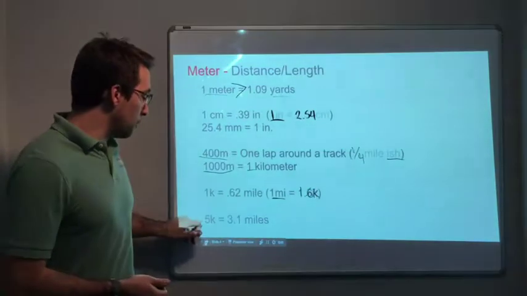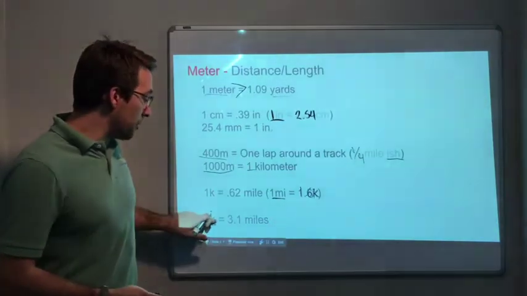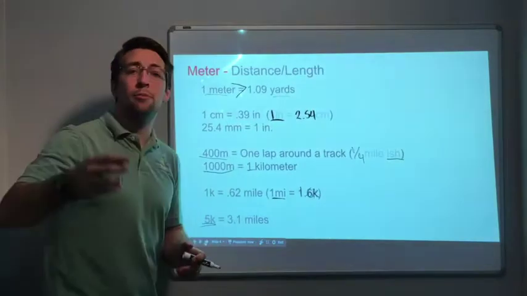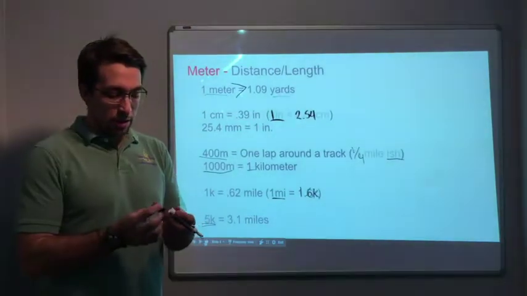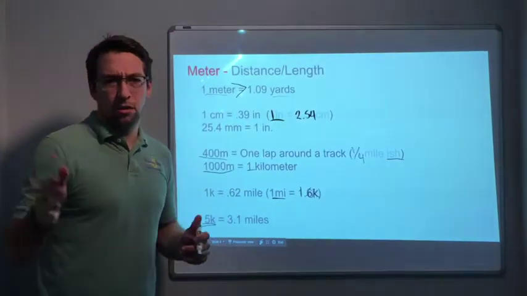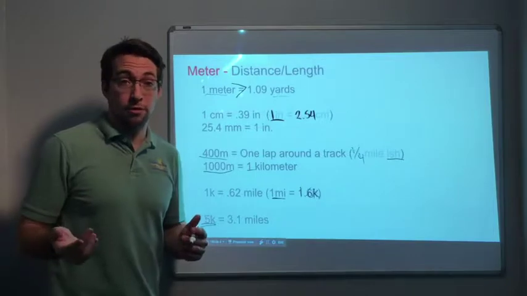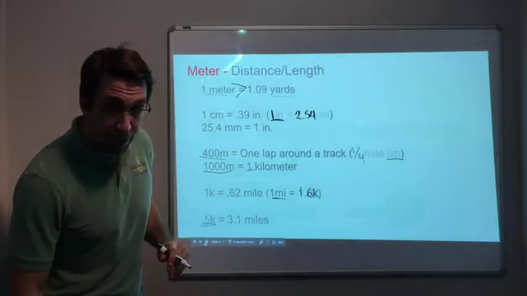And your family might run in a 5K on the weekend. Well, 5 kilometers is 3.1 miles. So if you're thinking, oh man, that's 100 miles. Whoa, okay, 100 miles. Well, let me switch that. 62 miles is 100 kilometers. So 62 miles is 100 kilometers. Another way to think about it.